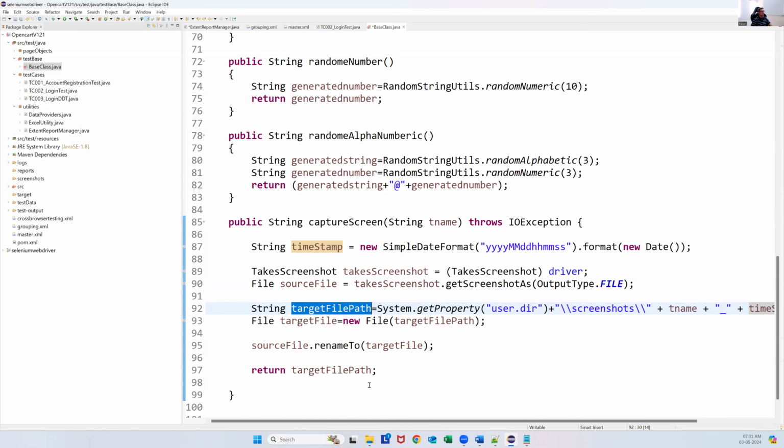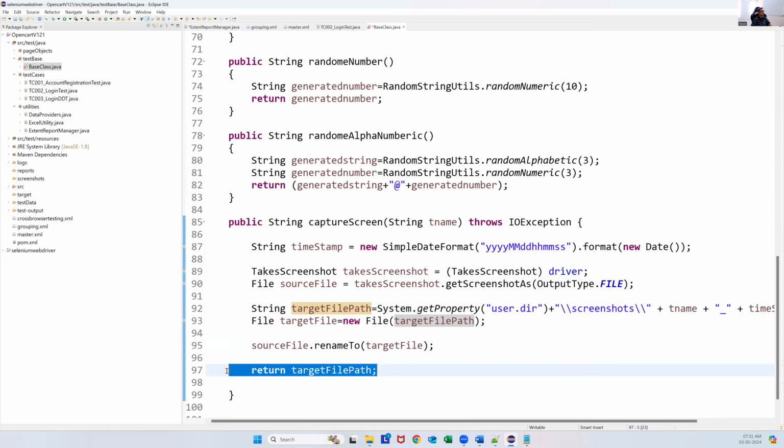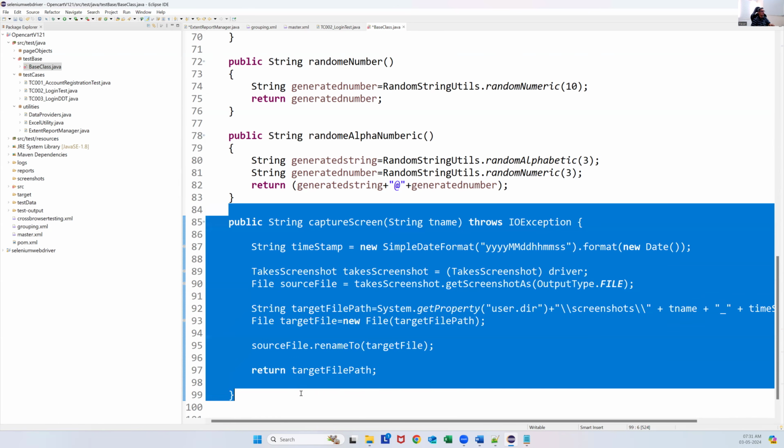Okay, now this is a target file. So now we need to copy the source file into the target file. For that, we have to use this command, source file dot rename to target. And once it is done, finally what we are returning is the path where exactly the screenshot is located, the target file path. I am returning the screenshot path. So this method will do that.